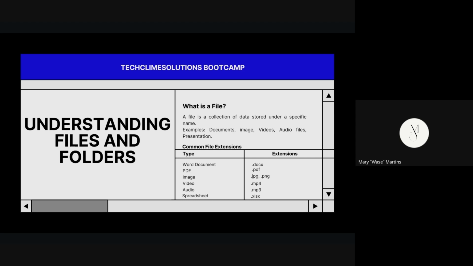Your image is a file. Your video is a file. Your music, the audio you listen to, the voice note you listen to, is a file. So all of those things round up to what a file is. A file is a collection of data stored under a specific name.